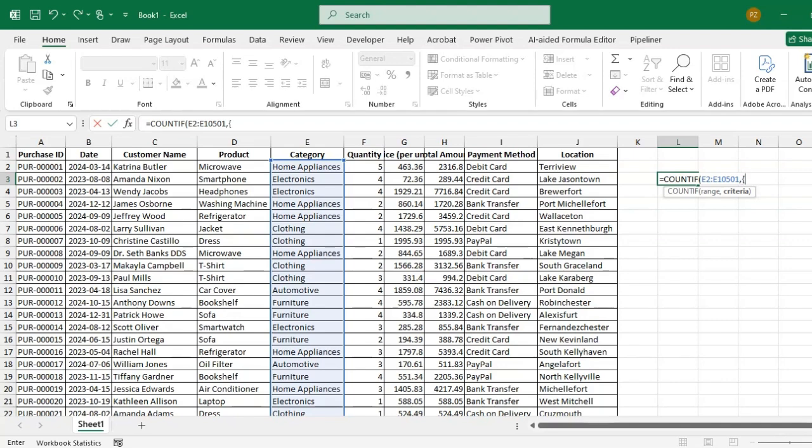I use a curly bracket, and inside the curly bracket, in double quotes, I enter the electronics category. So I'm going to count the electronics category. Again, I use double quotes. Check the spellings also. It must match your data. Use a comma, again use double quotes and enter the second category, clothing. This is the second criteria I enter.